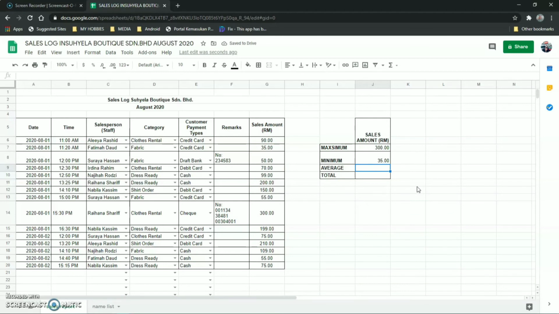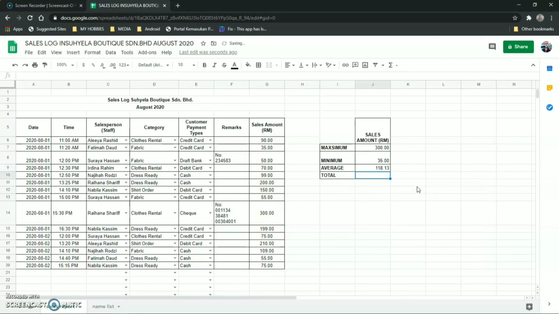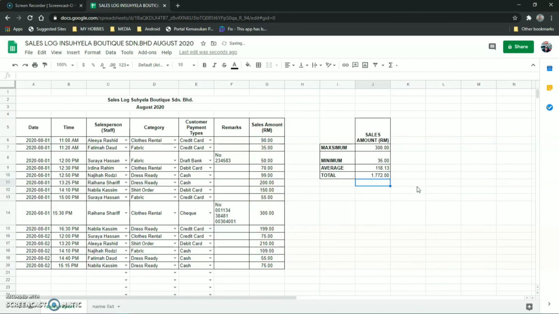For average, you type equal symbol, average, open bracket, G6, G20, close bracket, and enter. Then for total, equal symbol, sum, G6, G20, and enter. For every calculation, you have to put the equal symbol.